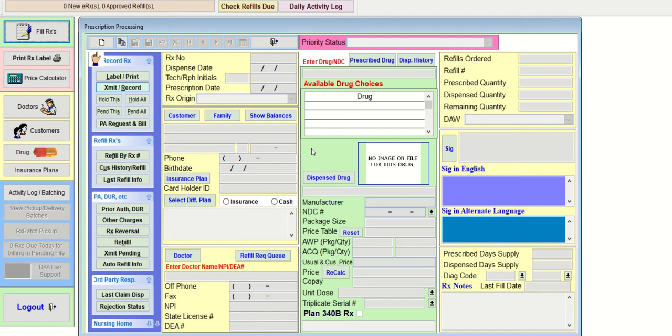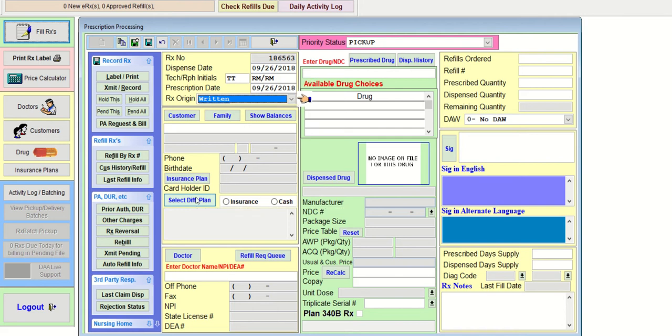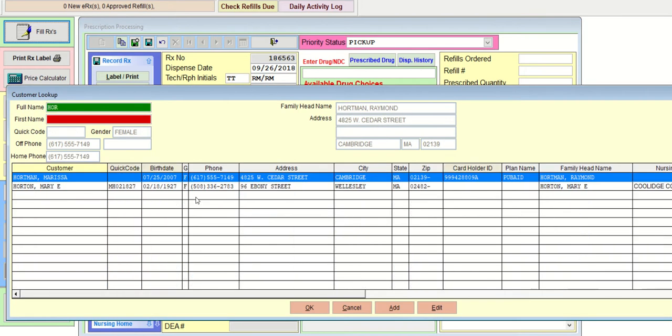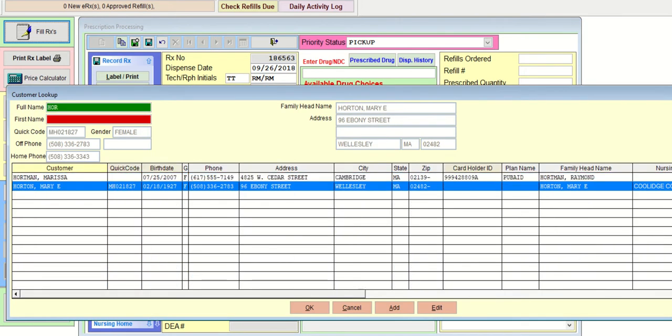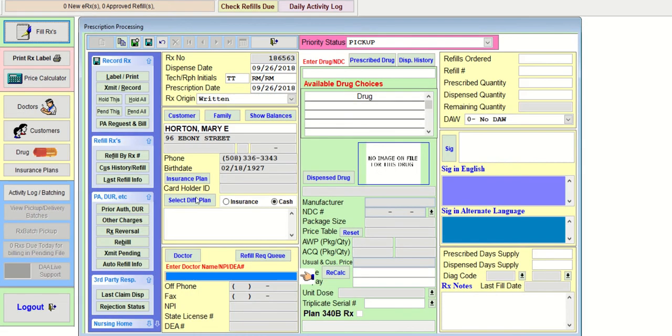Let's go on to the next one, page 170 still, now down at the bottom. For this patient, we have 2 drugs. We have nitroglycerin and lisinopril. So we'll just do one at a time to make our lives easier. All right, this time the patient is Horton Mary. There we go, Mary E. Horton, I believe.